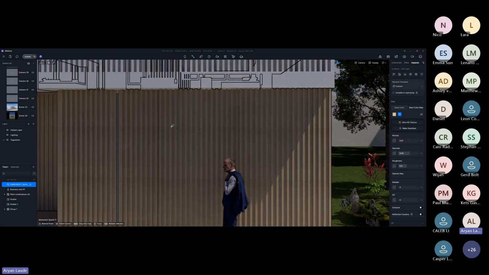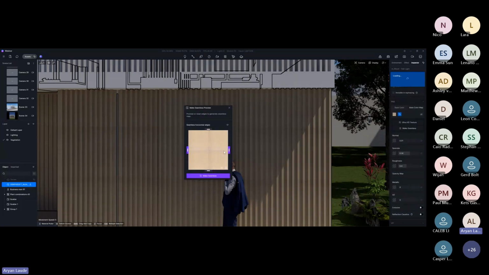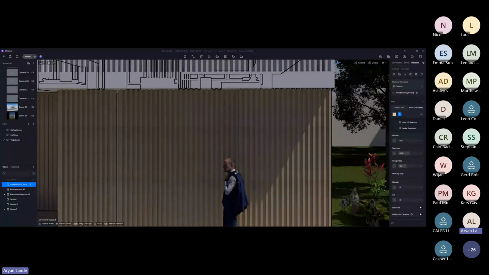And finally, since our material has some seam lines over here, instead of me going to Photoshop and adjusting and blending them together, all I need to do is select make seamless and choose the edge that I want. For this instance, it will be the horizontal edge. With the click of a button, it will generate and blend together all of those patterns for us. The same way as with Ultra HD texture, we can keep on repeating this process until we reach our desired result.